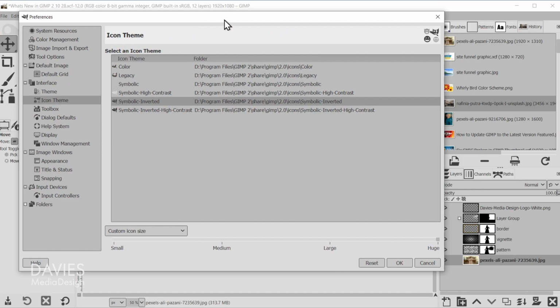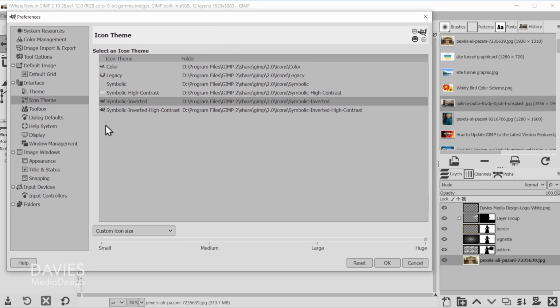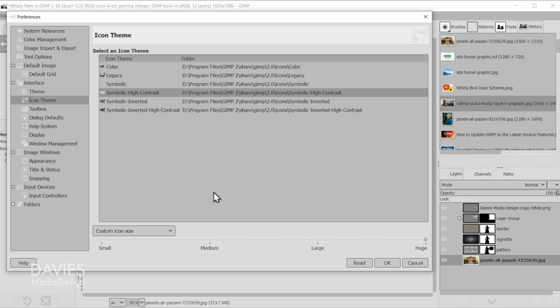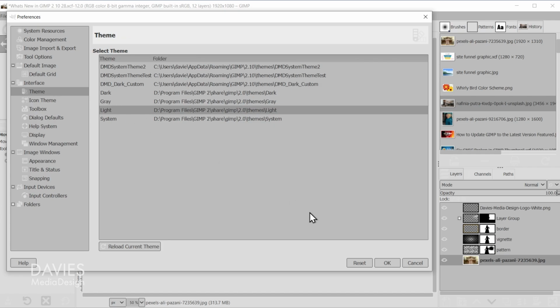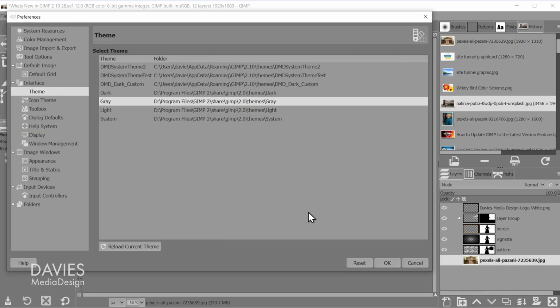I prefer that, and I think they should probably make that the default, but that's just my opinion. Let's come back to symbolic high contrast and come over here to the icon theme and go to gray. So another issue here is that the problem still persists when you're in the gray theme and you have that, I think it was symbolic, yeah, high contrast. So when you have symbolic high contrast for the gray theme, you're going to get the same problem here. So they haven't totally fixed this problem.